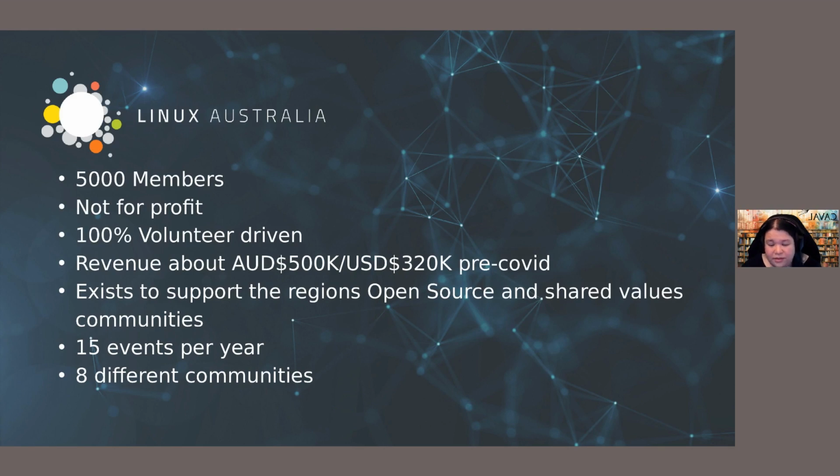We run about 15 events per year with different sort of areas and about 8 different communities. And the communities include the WordPress community, Joomla, Drupal, the Linux community, Python, hacker and maker spaces, geospatial sciences, and recently we've taken on the open GLAM, which is the Galleries, Libraries, Archives and Museums community, because everyone needs a lovely home to live with, and Linux Australia auspices those communities.